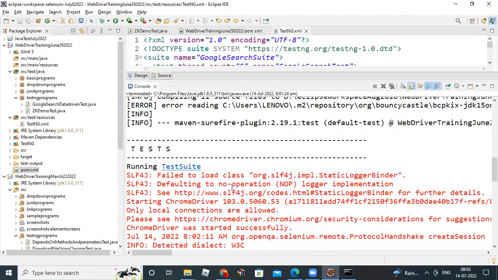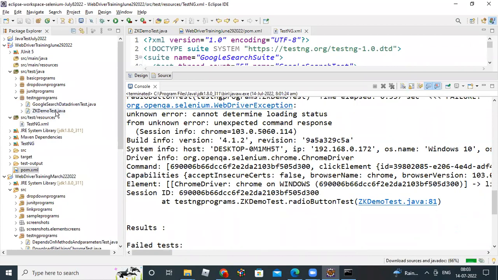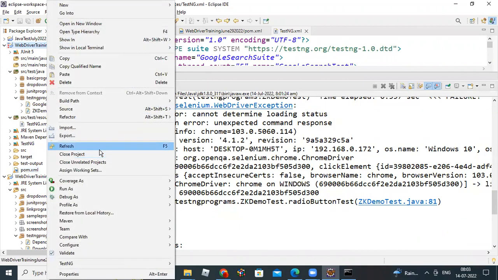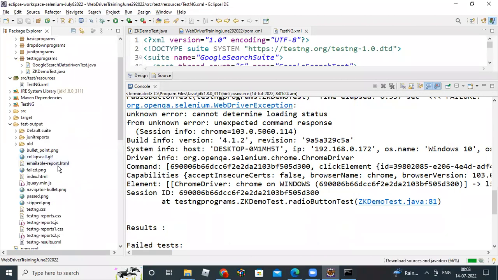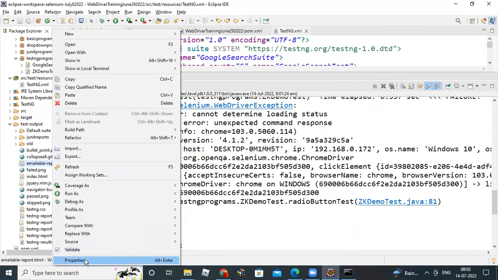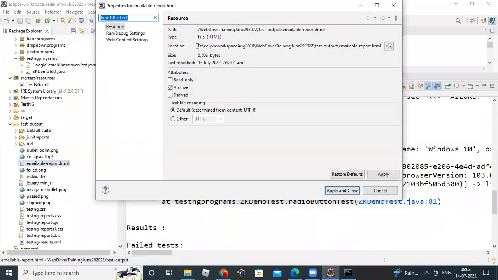You can even see the report also. If you go to, you just refresh this. Refresh this. So now we go to the test-output folder. Can you see here the test-output folder? And then you can see the emailable report. Just copy this and this value. Go to any browser and just give that.